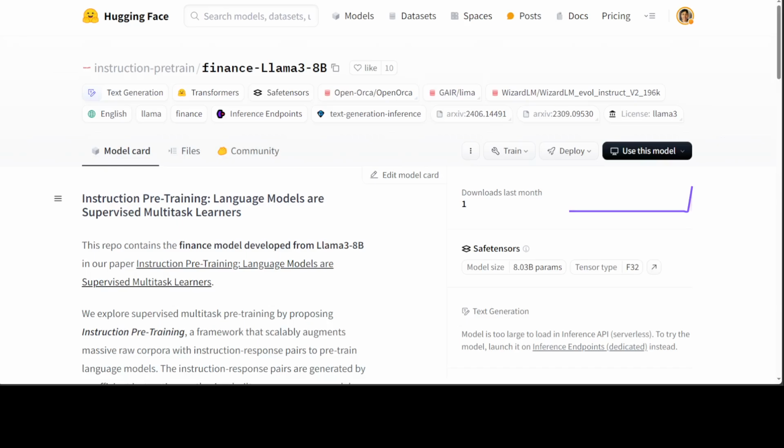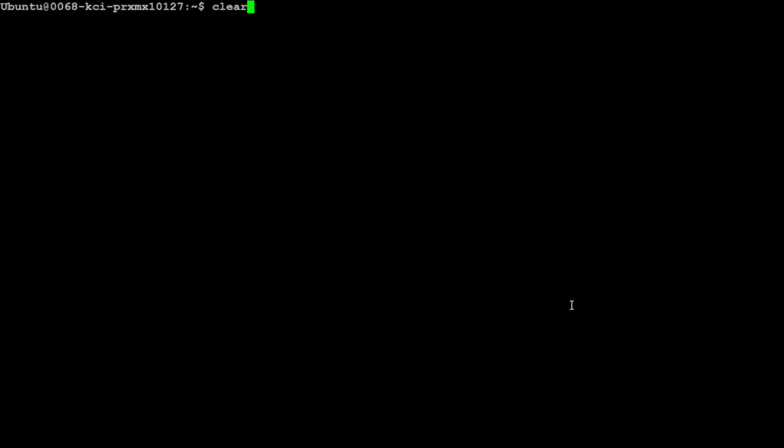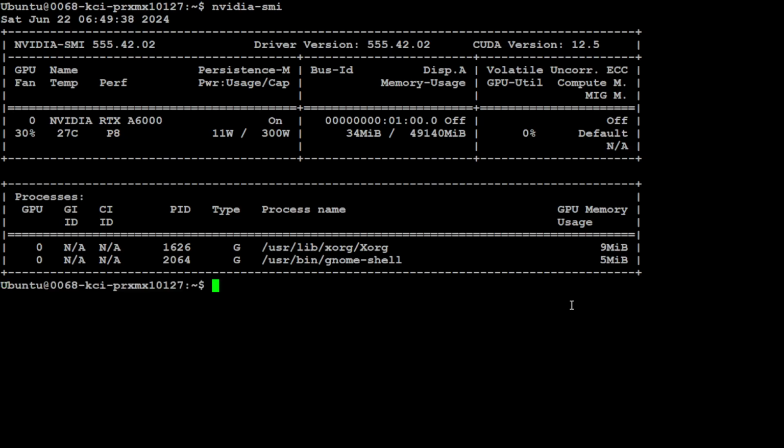Now, let's try to get this Finance Llama 3 8 billion installed on our local VM, and then we will play around with it. So this is the Ubuntu VM which I'm running, and my GPU card is this NVIDIA RTX A6000 with 48 GB of VRAM.